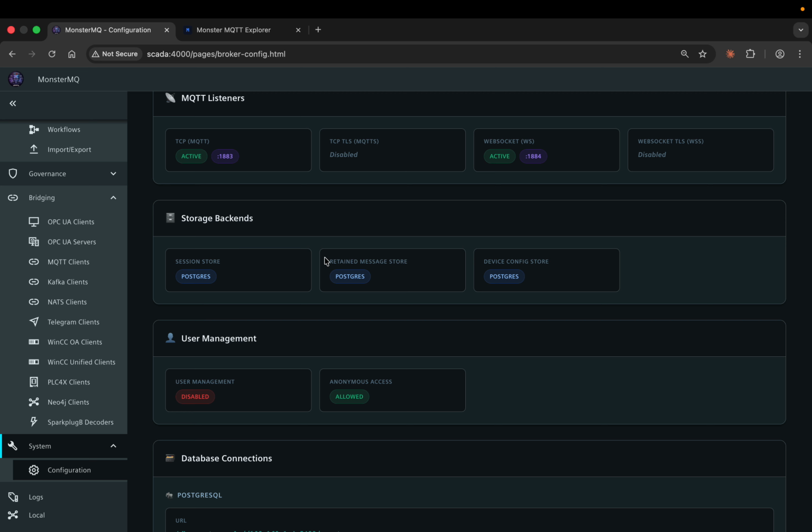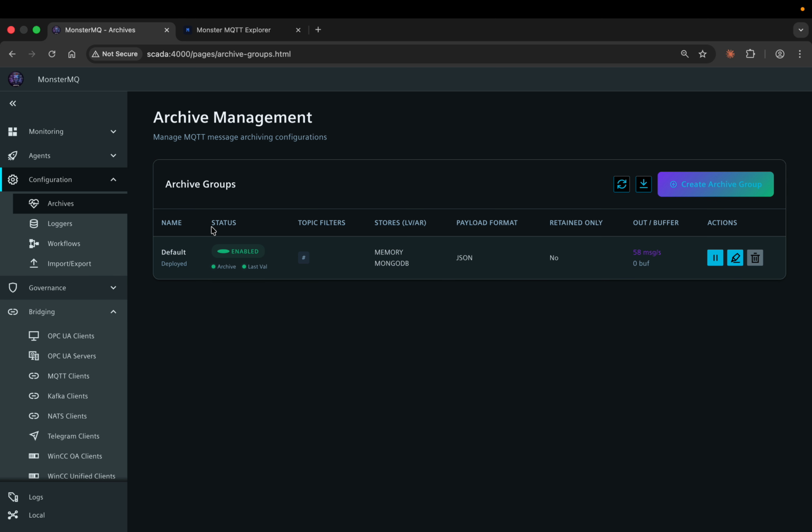So in my case, I'm using PostgreSQL here, but I also have a connection configured to MongoDB. Why? Because we have these archives, and an archive is a first-class citizen in MonsterMQ to store data, to store the last values, the last well-known state of a topic. But not only the last value, it can also write a history value, archiving it to a database. And there you can choose one of these configured databases.